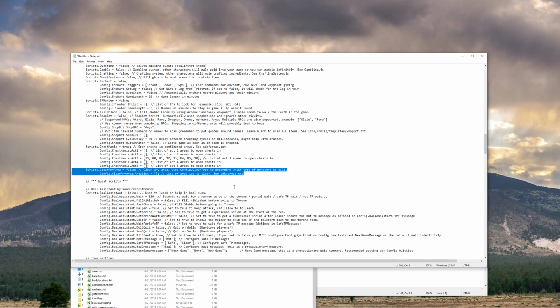The first thing we need to do is to find this particular part of your script in your character configuration file, so do a search for scripts.clearArea or just clearArea will probably bring it up. And once you're here, we need to change this particular value to true.